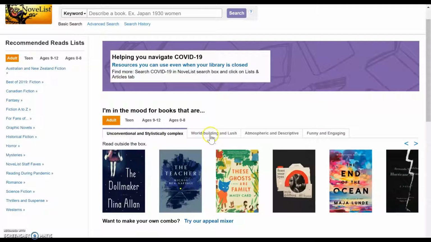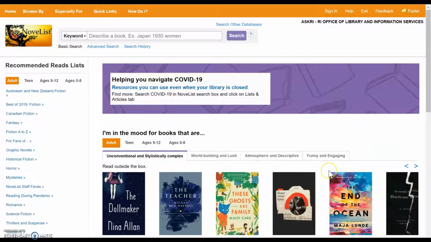I do like some of their subcategories here: unconventional and stylishly complex, world building and lush, funny and engaging. They really do have a good time with the way that they set this up. It's nicely done.